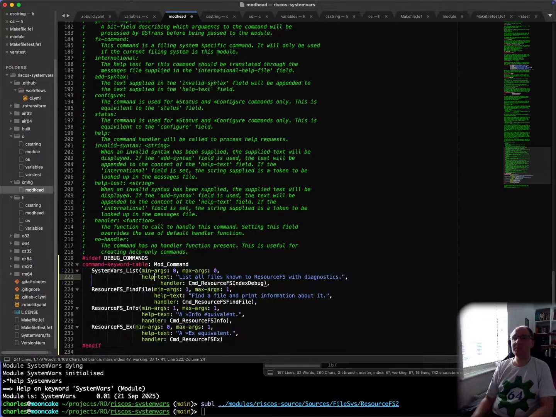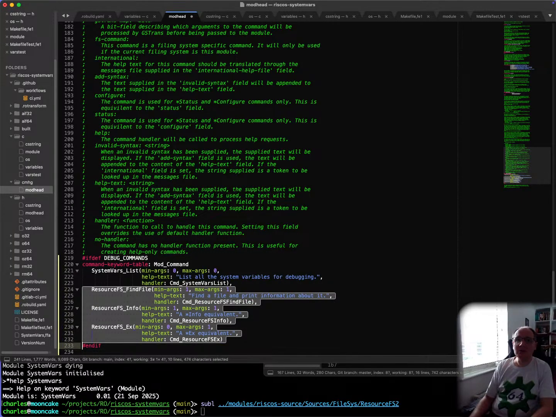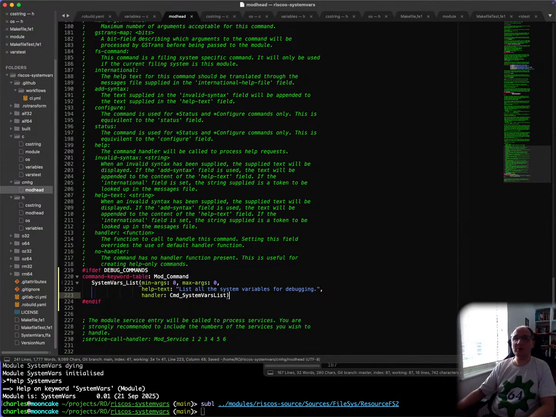And then that can do the dump command. List all system variables for debugging. And again, handler is command SystemVars list. And we don't need any others at the moment, so we'll just get rid of all the other commands, but just one command so we can actually get some debug out of it. Does that look okay? Yeah, that looks fine to me.